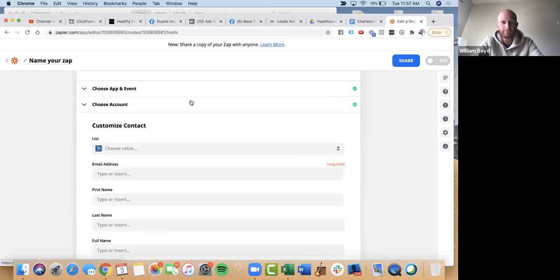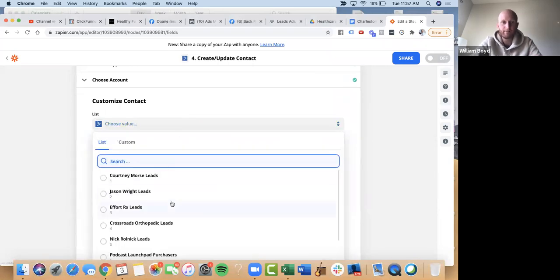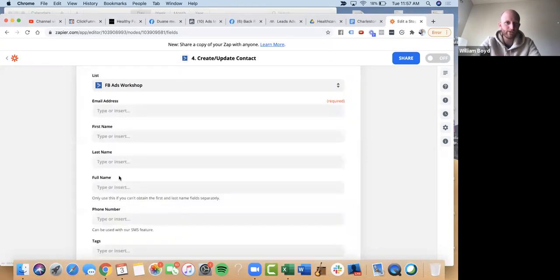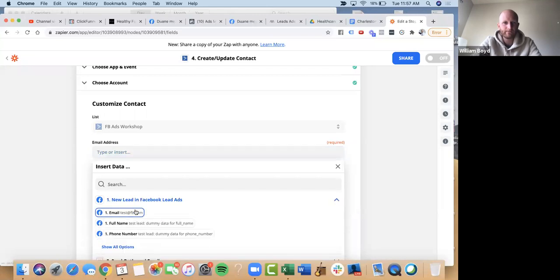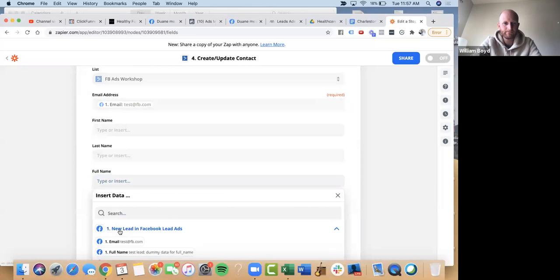Click continue. Then it's going to say, hey, what list do you want to add them to? So I would make a list in my ActiveCampaign so I could add people to it. For this one, I'm just going to say FB Ads Workshop, for example. I'm going to grab their email, and then I'm going to grab their name, so full name.